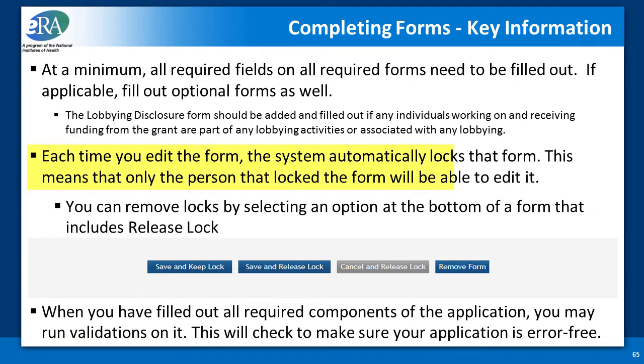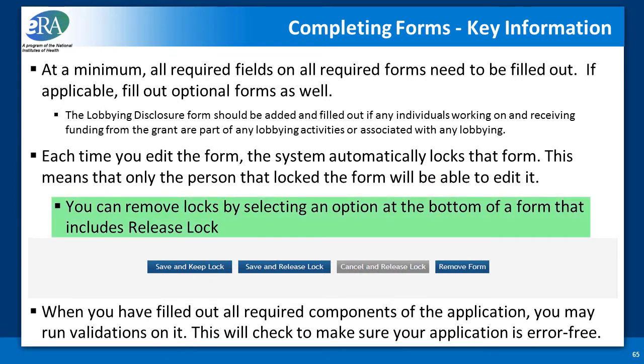Every time you go to edit a form, that form will be locked. That just means if you place a lock on a form, you are the only person who can edit it. If you want to allow other people to edit that form, you need to release the lock, and you can do that by scrolling to the bottom of a form and selecting an option to remove the lock. These options include Save and Release Lock, and Cancel and Release Lock. If you do not wish to allow other people to edit the form after you have filled it out, use the option Save and Keep Lock.